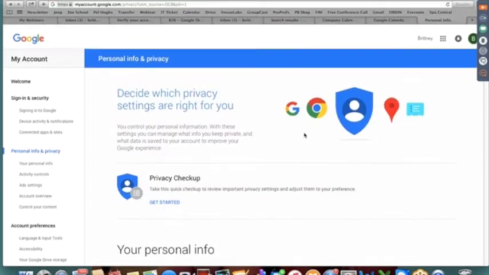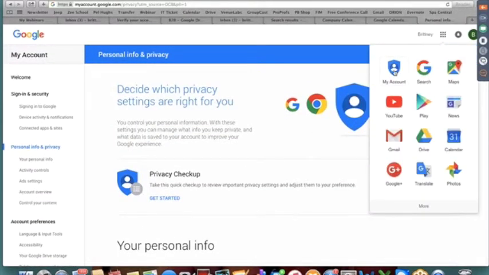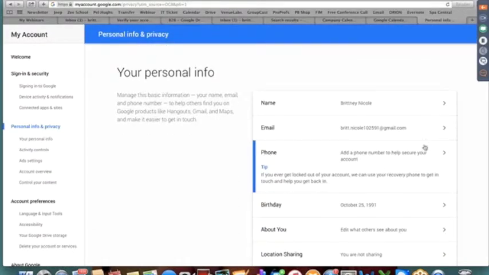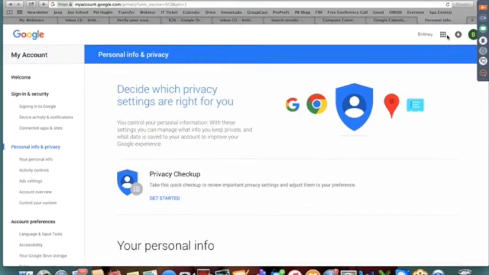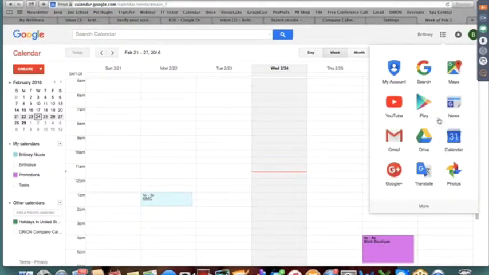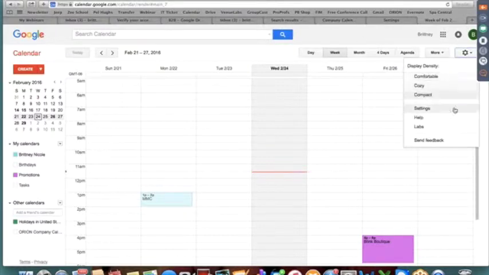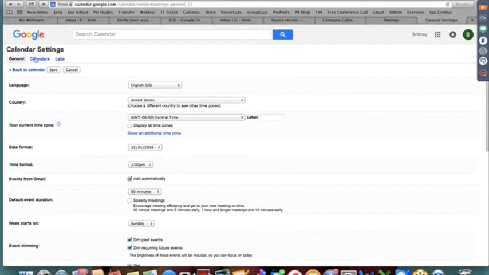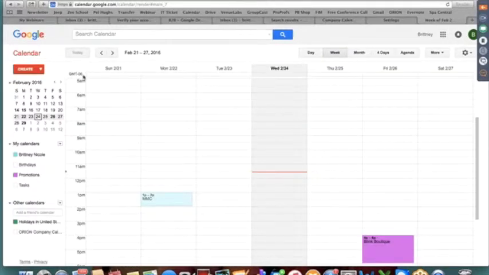But you would just simply go, like we just did, to your apps, to my account, then personal info and privacy, scroll down to your phone, and add it right here. Then you would go to your calendar settings and you would have that SMS option under the edit notifications, and you would have a mobile settings tab. So that's how you would use Google Calendars in order to hold people accountable, to plan out days, to manage hour by hour, to ensure that we're hitting the goals, and to keep everybody on the same page.